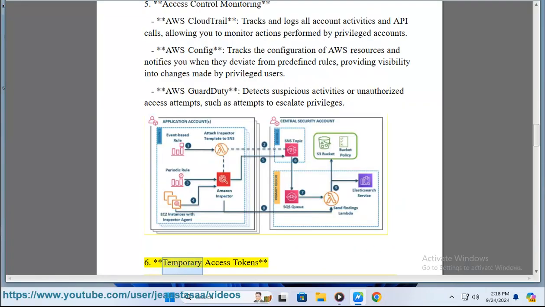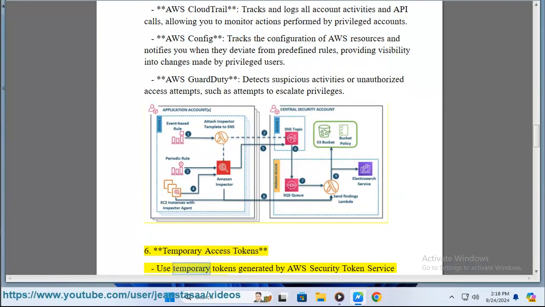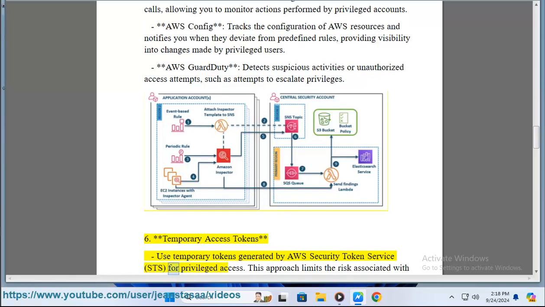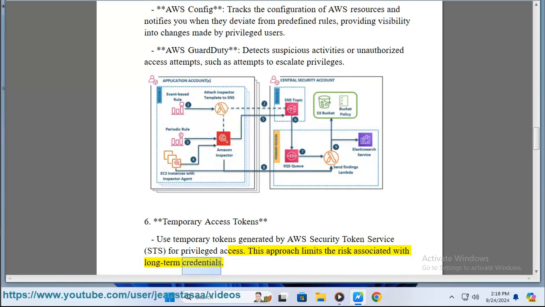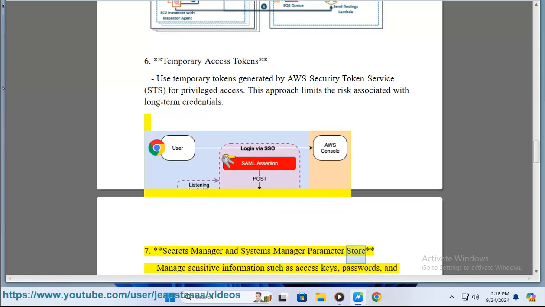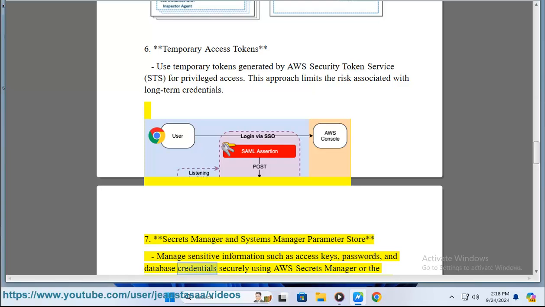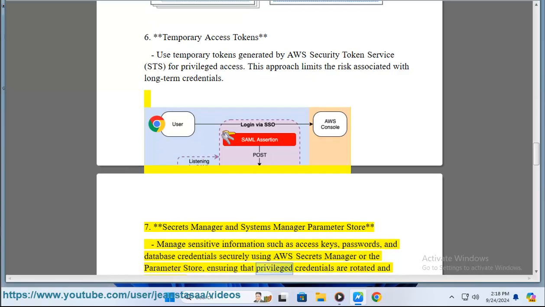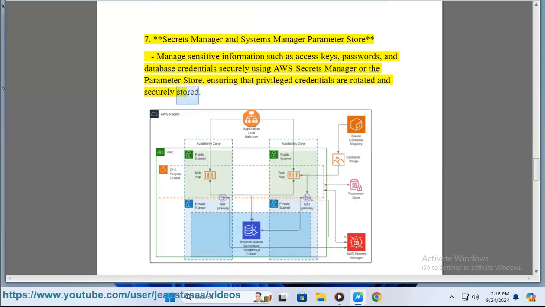6. Temporary Access Tokens: use temporary tokens generated by AWS Security Token Service, STS, for privileged access. This approach limits the risk associated with long-term credentials. 7. Secrets Manager and Systems Manager Parameter Store: manage sensitive information such as access keys, passwords, and database credentials securely using AWS Secrets Manager or the Parameter Store, ensuring that privileged credentials are rotated and securely stored.